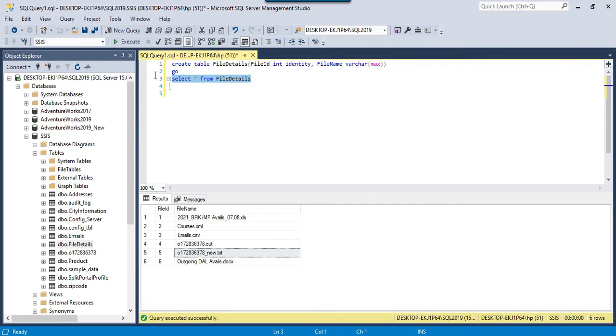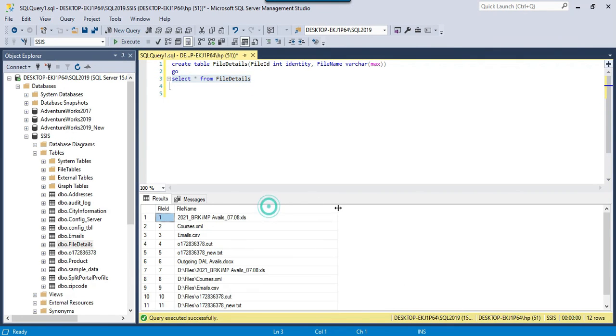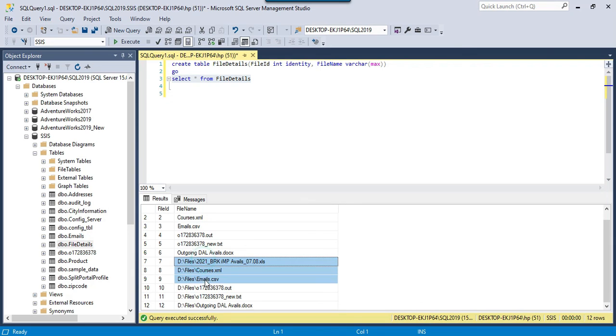If you rerun this query, you can see that after the sixth file, because there are 6 files, it is now inserting the file name along with the file path as well.